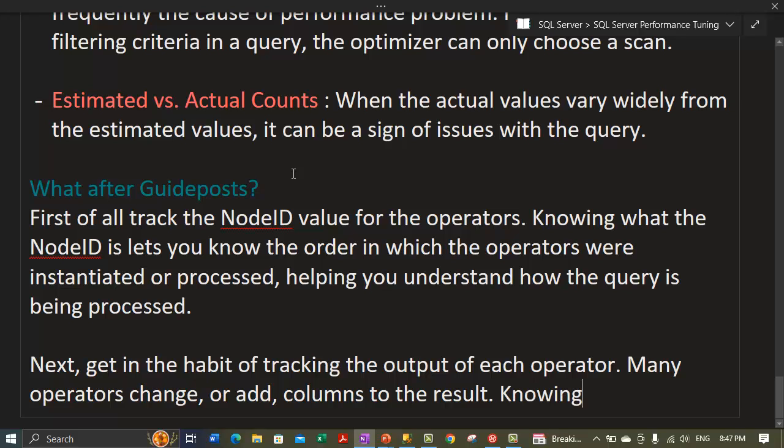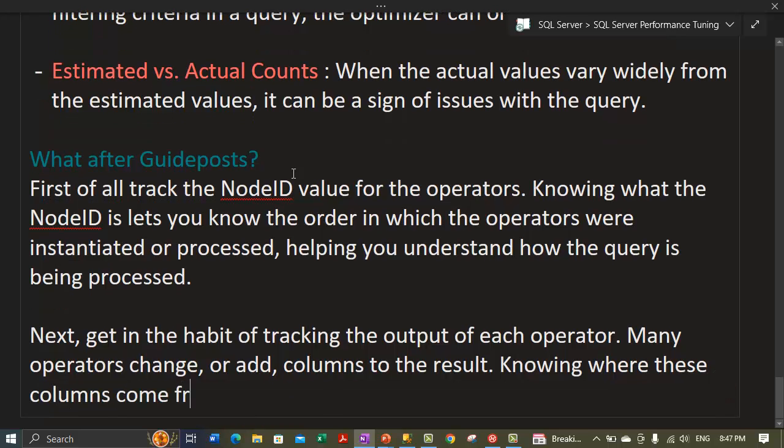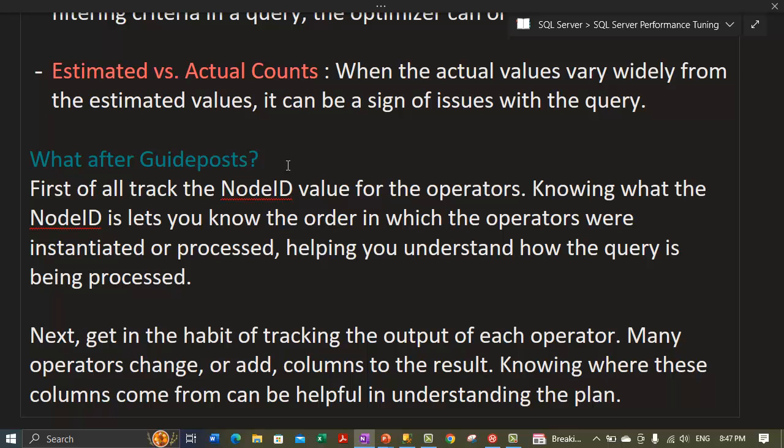So basically, knowing where these columns come from can be helpful in understanding the plan. Sometimes certain operators do add certain columns to the output, so we should understand where these columns are coming from. We should get in the habit of tracking the output of each operator.